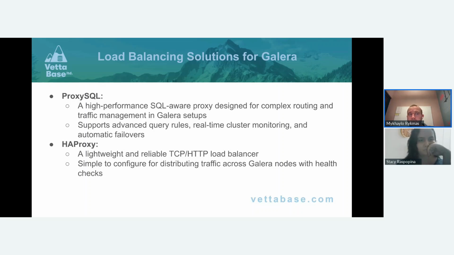HAProxy, on the opposite side, is lightweight. It's a reliable TCP HTTP load balancer. It's a simple, high performance load balancer that can efficiently distribute traffic across Galera nodes. While it's easy to configure, HAProxy lacks Galera specific features. And it requires external scripts or tools to manage your failovers efficiently. In the next slides, I will dive deeper into pros, cons, and best practices for each solution.